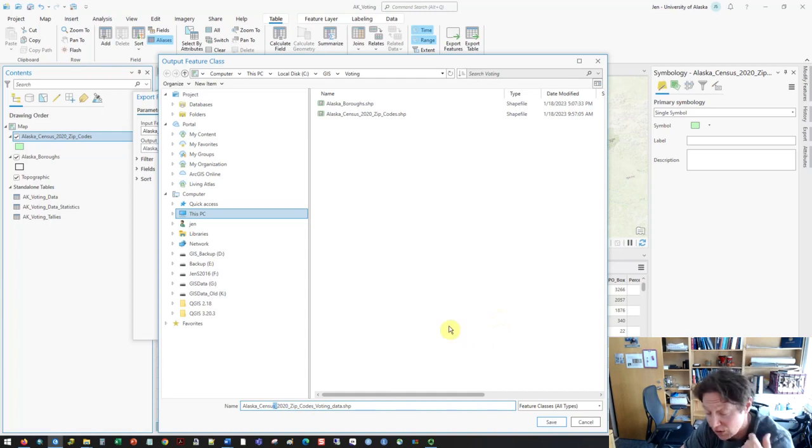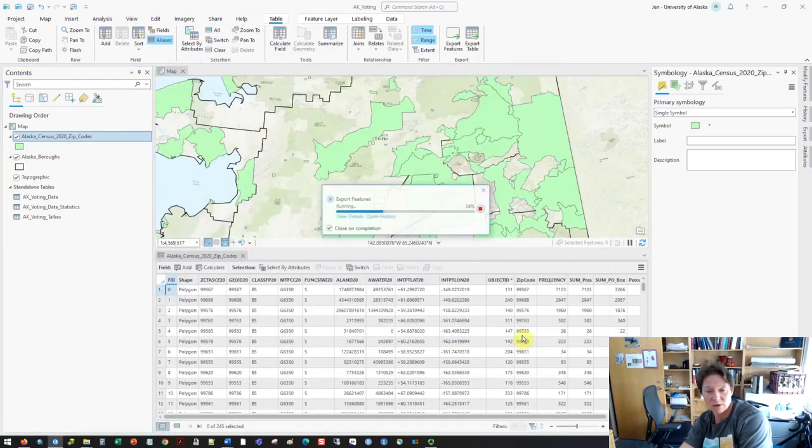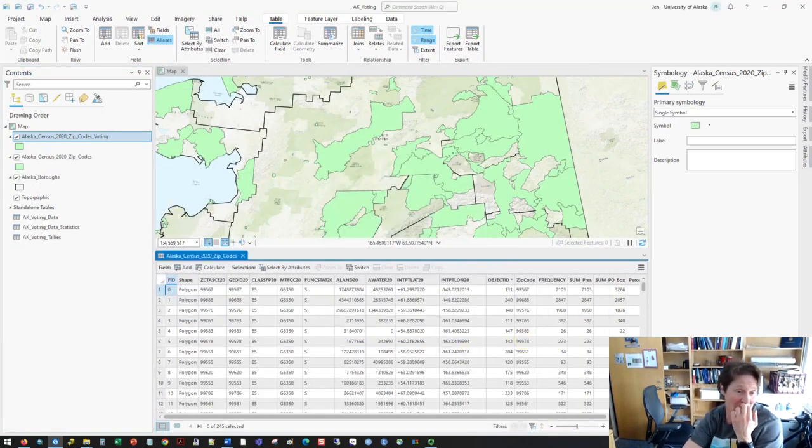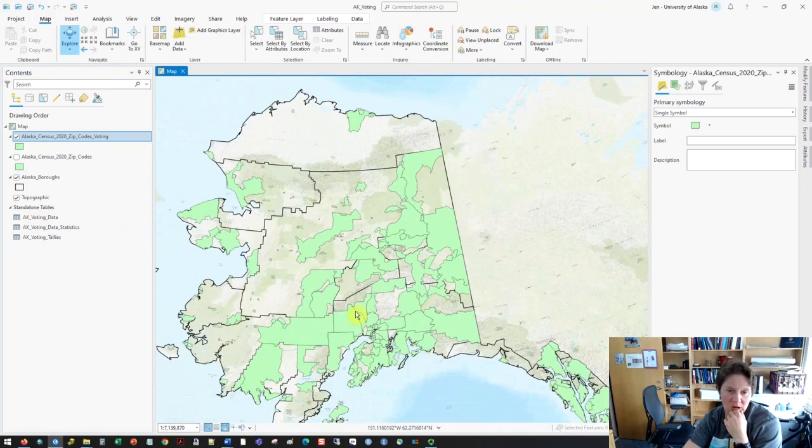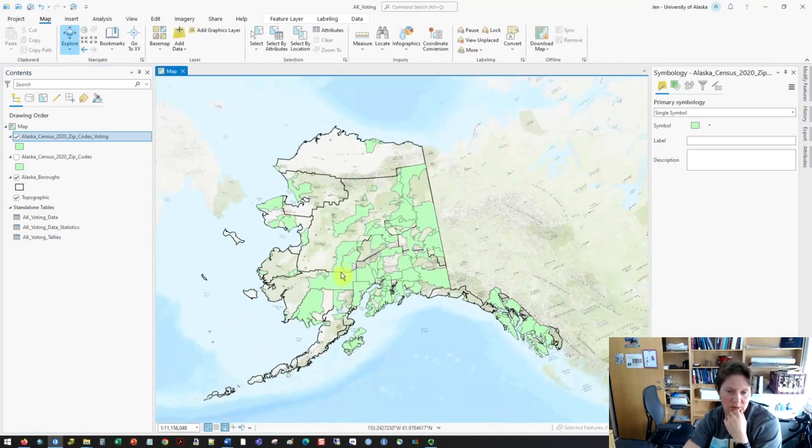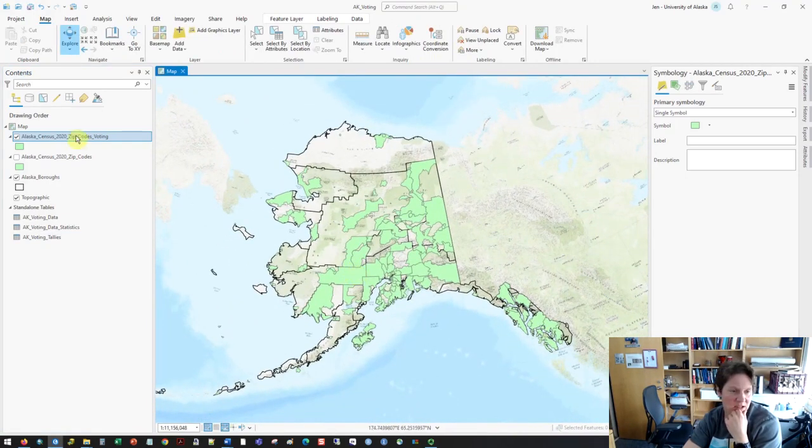One hack that you can do, because I just hate typing, is I can actually click on this shape file here, steal most of the name of it, come down here and click at the end, and then just put underscore voting. Then hit save, and then hit OK. It will automatically add to your project. So I'm going to turn off this other Alaska zip codes, close this down, and now I should have my data. I'm going to symbolize it so I can see it.